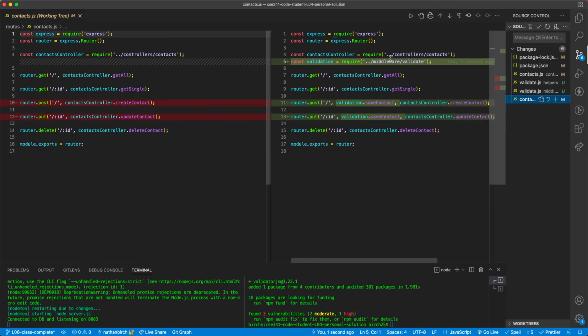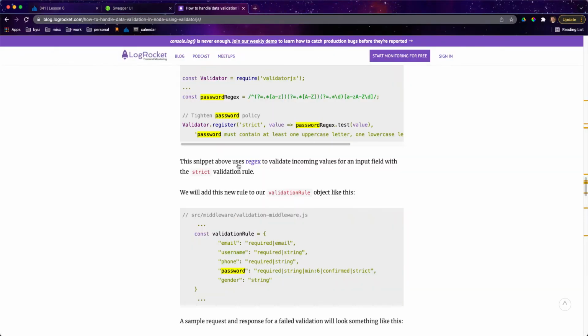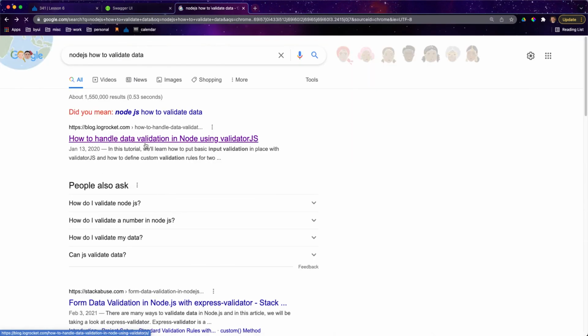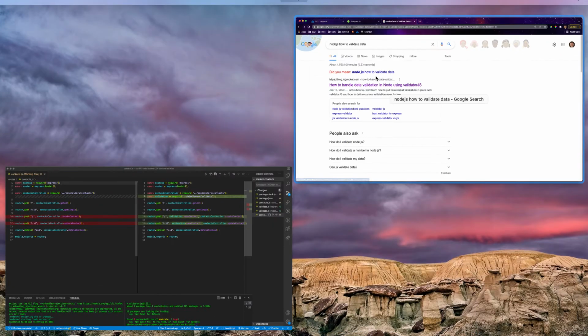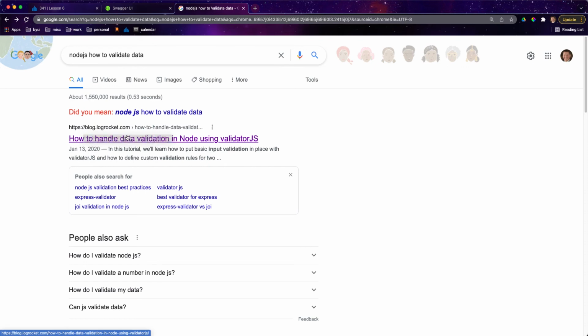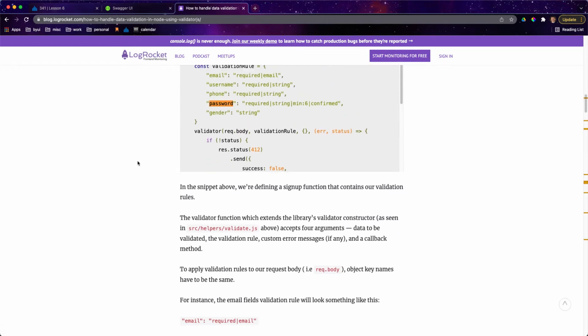I made a middleware, which I just called validate, and I actually pulled this from here. Okay, I can't remember what I Googled. Node.js how to validate data, and that was the first one that came up. It was awesome. So if you look at this, it has a use validate.js, which is a package that I installed, which is why my package and package lock JSON files were changed.